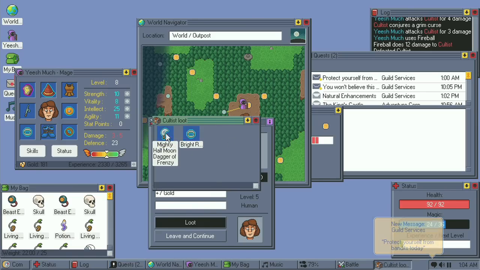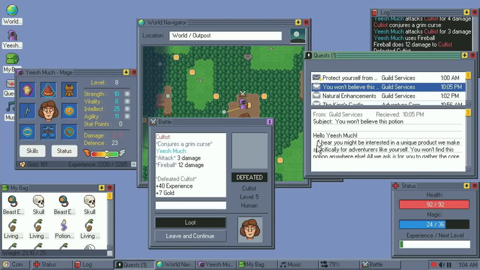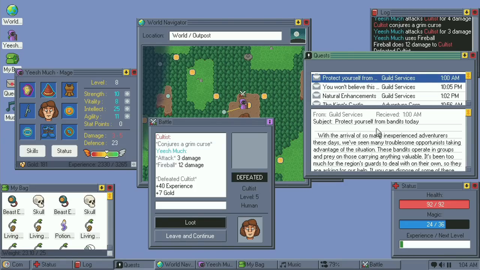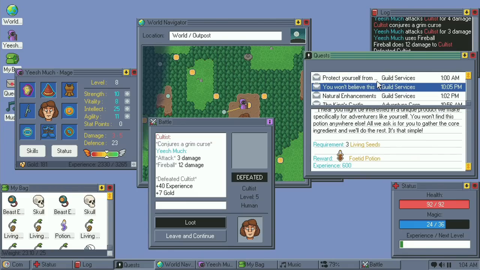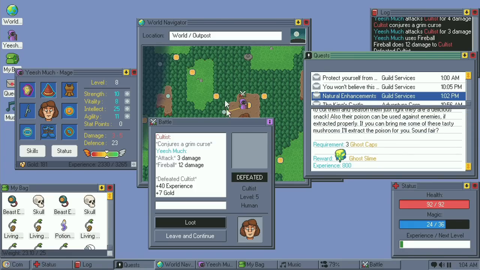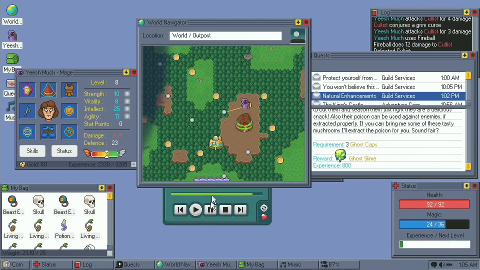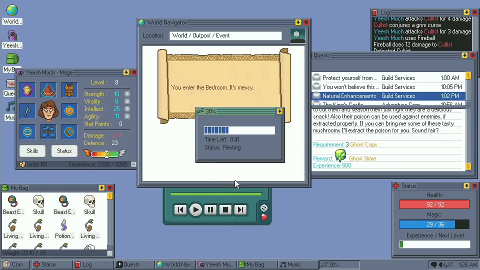New message, guild services. Oh, God. What do they want? You won't believe this potion. All your quests are spam emails. Protect yourself from bandits today, natural enhancements, etc. Okay, so we have quests for living seeds, bandit teeth, ghost caps. I actually have a bunch of those. I think you have a ton of living seeds. Well, let's go in this house. Where should we go? Bedroom. Oh, let's take a nap.